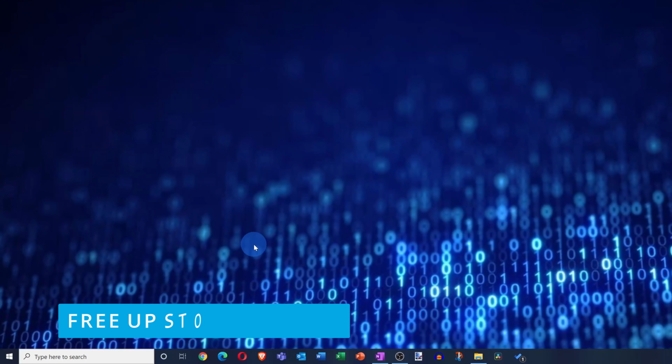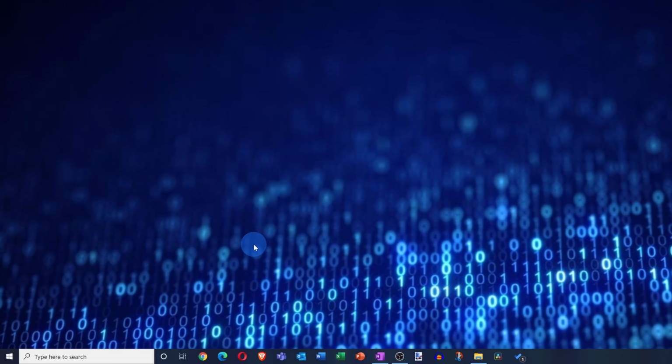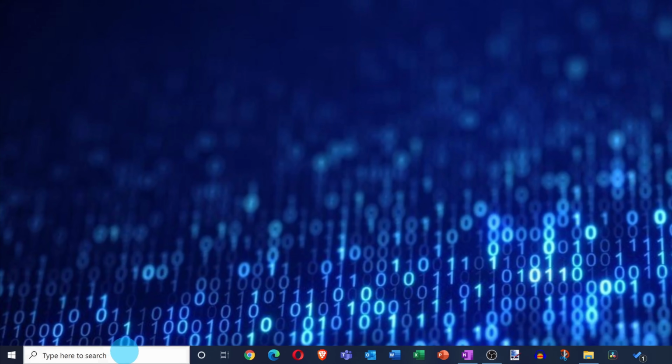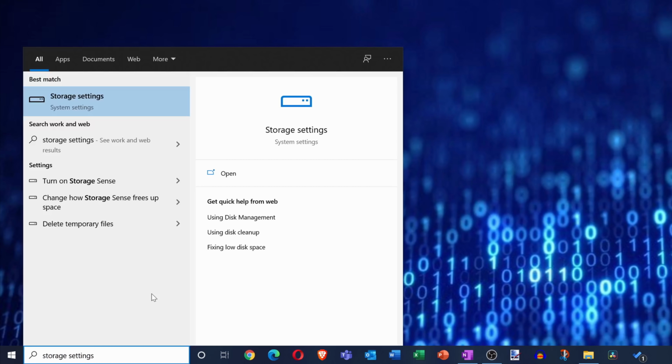Tip number four, you can free up storage space very easily with Windows 10. If you're consuming a lot of your hard drive space, that can also start to slow down your computer. Just like we've been doing all along, let's go down to the taskbar and here let's type in storage settings and next let's click on the best match.